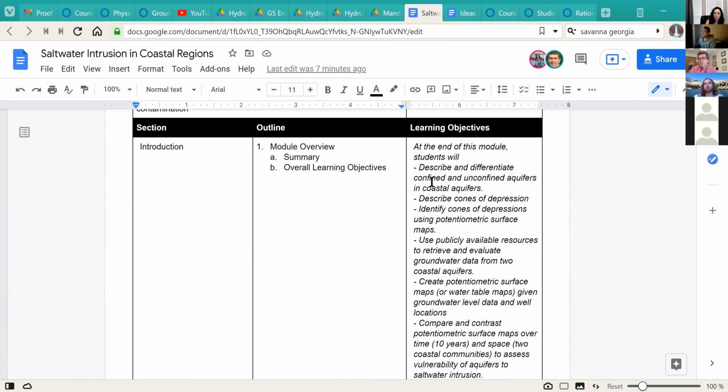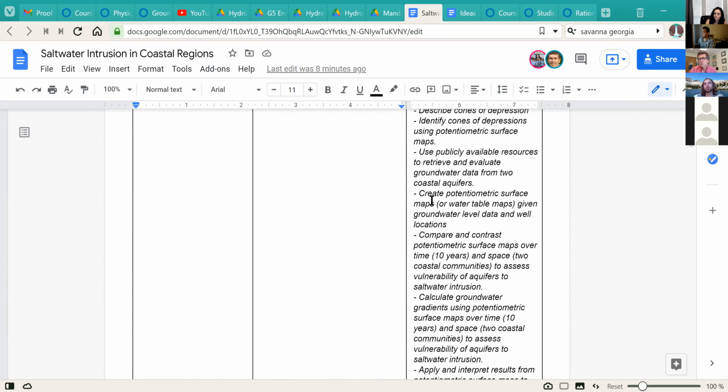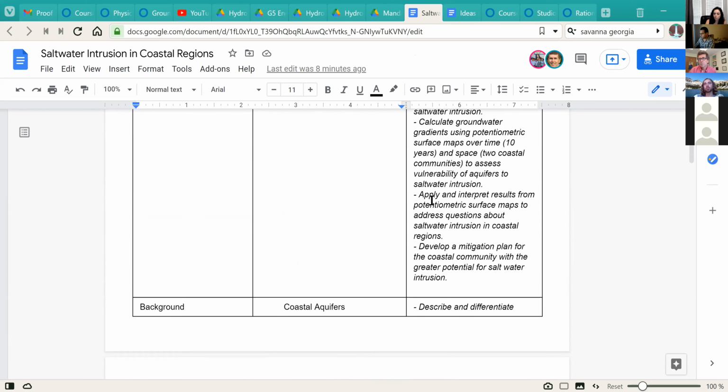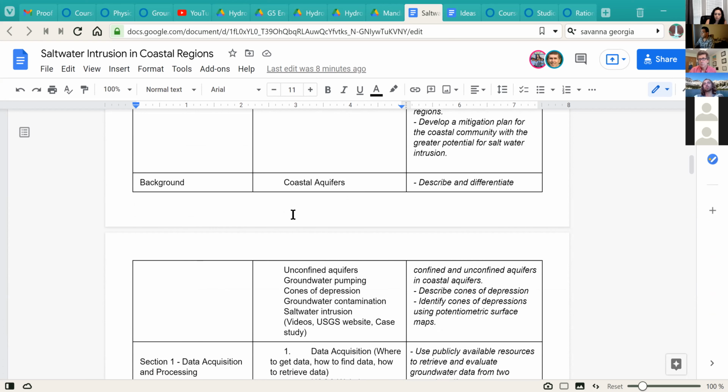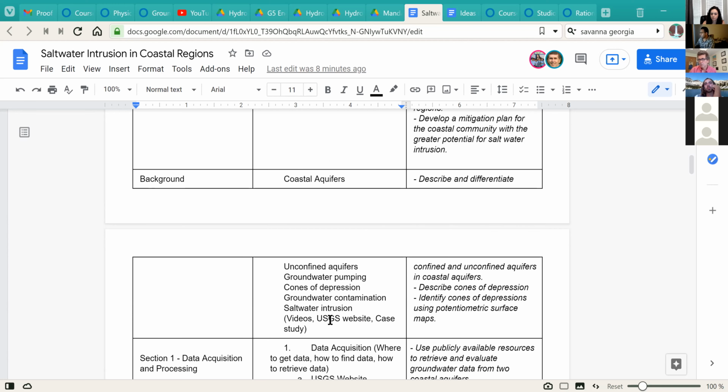and then walking the students through the process of ultimately developing the plan. So we have our learning objectives, some of which we have revised in the introduction. And then part of the background is providing some knowledge to the students about what they needed to do as they align with the learning objectives. What are coastal aquifers, unconfined aquifers, confined aquifers, groundwater pumping, cone of depression, groundwater contamination as it pertains to saltwater intrusion. And then we just had some notes about where we can get some of that material: videos, USGS websites, case studies, and so on.